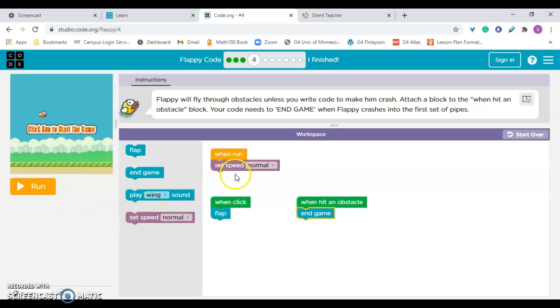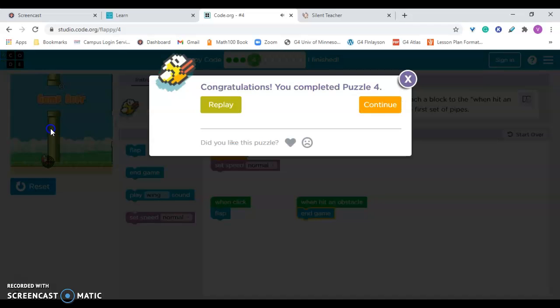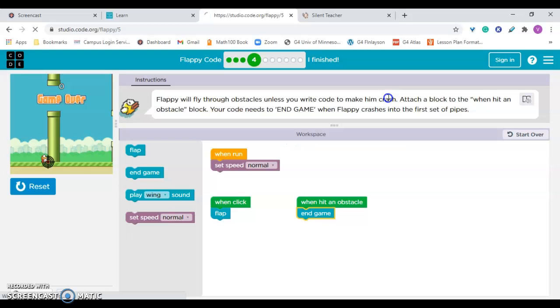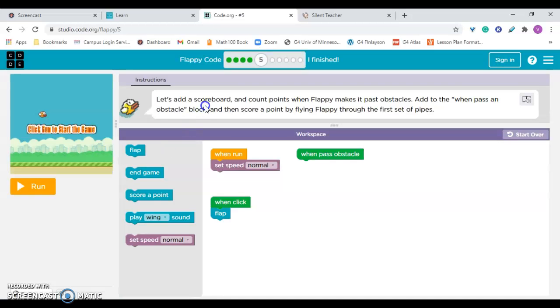When run, set speed normal. When click, flap. When hit an obstacle, end game. Let's see what happens. Oh, when you hit an obstacle, I guess my code ended the game. Maybe if I didn't put the code, the game would have still kept going.